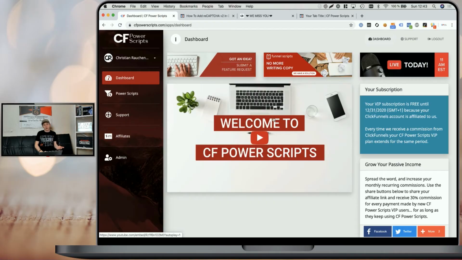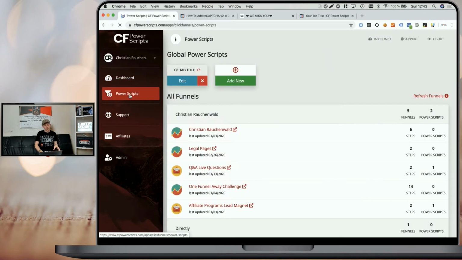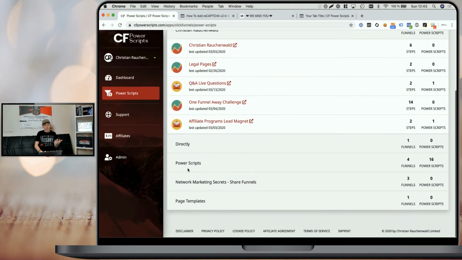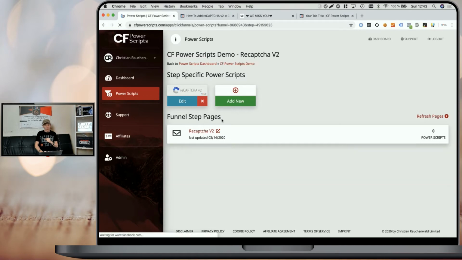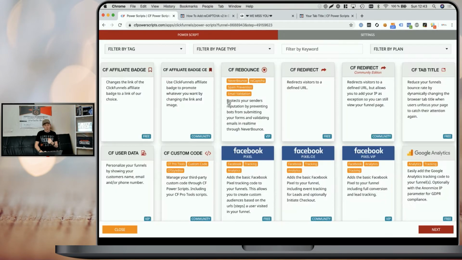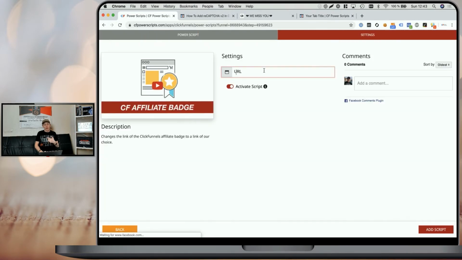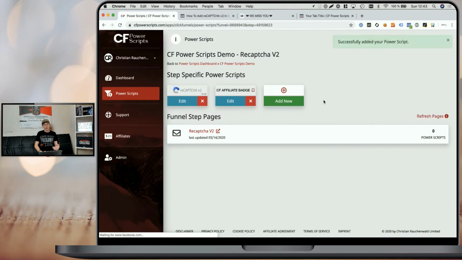So now that we clarified the why you would want to change that affiliate link, let's take a look at how you can actually do it with CF PowerScript. First, as always, you need to log into your CF PowerScript account. And once you're there, from the main dashboard, head to the PowerScript section, pick the funnel where you want to change the link, or add the script globally to change it on all your funnels at once. In my case, I'm going to pick our demo funnel here, since I already have it open in the other tab, and I'm going to pick the opt-in page here and simply click on Add New, select the ClickFunnels affiliate badge script, and enter the URL to your bridge page. I'm just going to enter cfpowerscripts.com here, and last but not least, click on Add Script to add that script to your funnel.